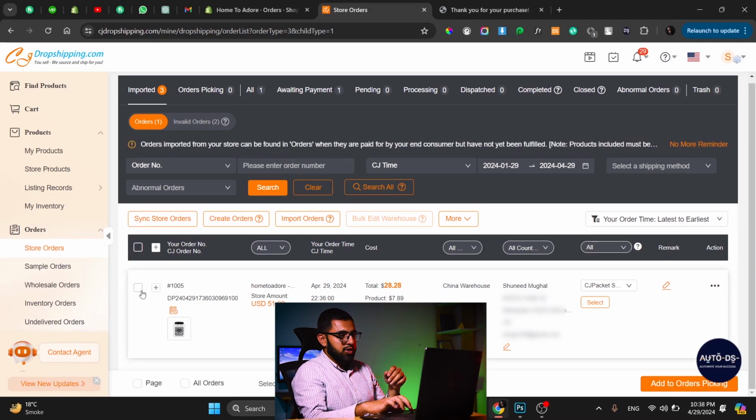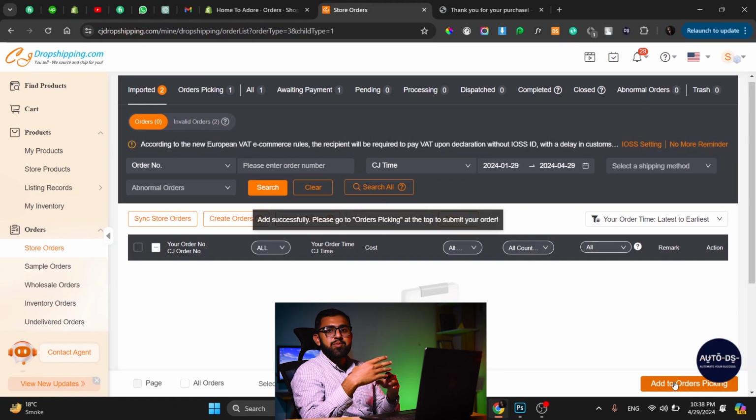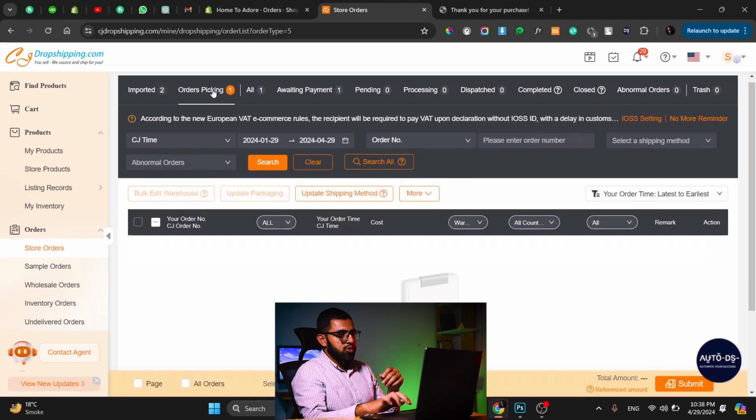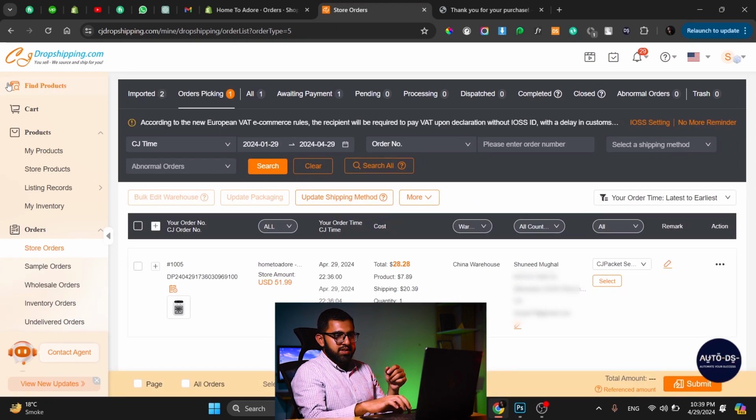I will select the order and click add to orders picking. It will start going to the next tab step by step. Whenever we process some details, it will go to the next tab. As you can see, there are a lot of tabs here. So let's go to the orders picking. Here you can see the details are processed. Now let's click on it again and you can see the details of all orders.